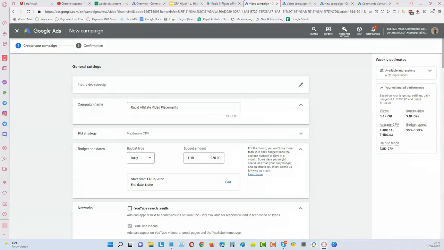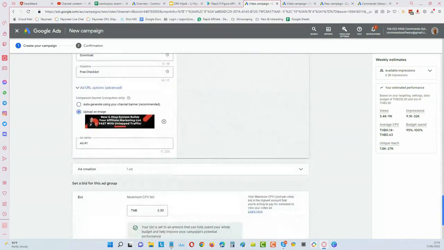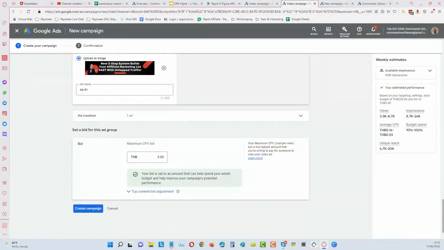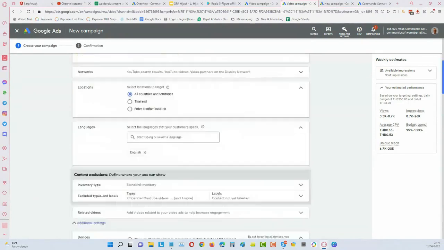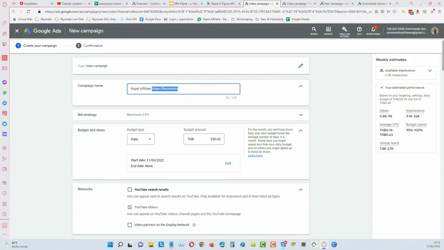So in a typical, very, very simple campaign, I'll just walk you through what I've got here. Basically, give the campaign a name. This one is going to be video placements, and this one here is going to be channel placements, so that I can tell the difference between them when I'm in the campaigns, when I go and look at the data.